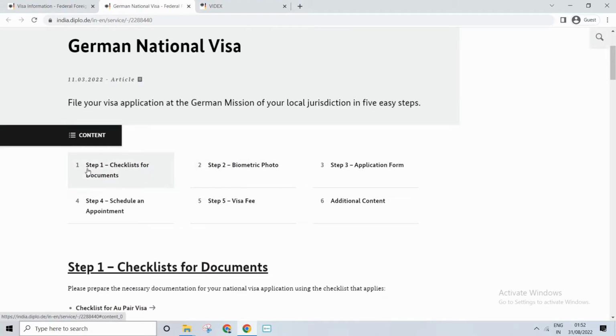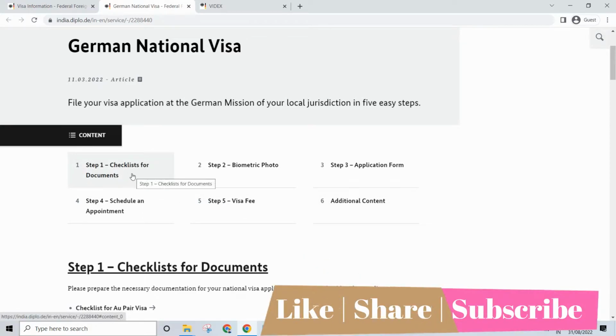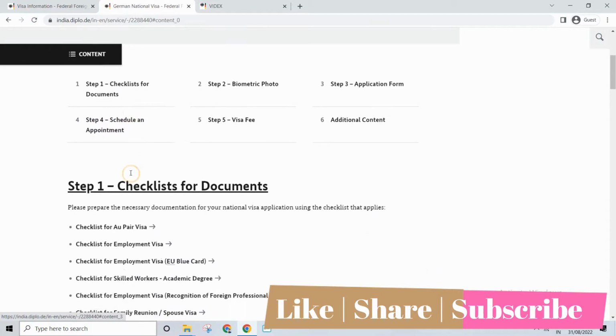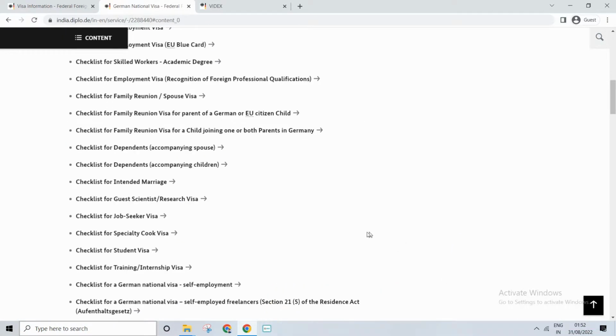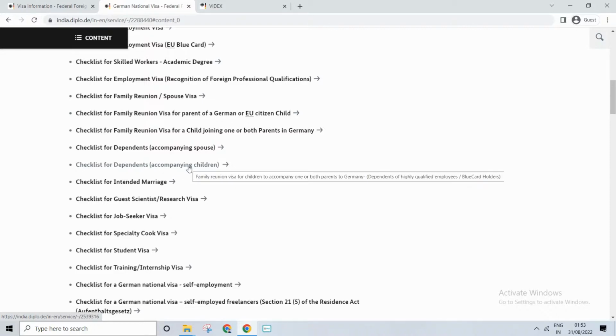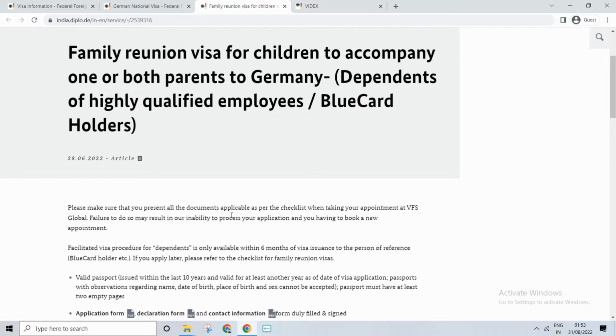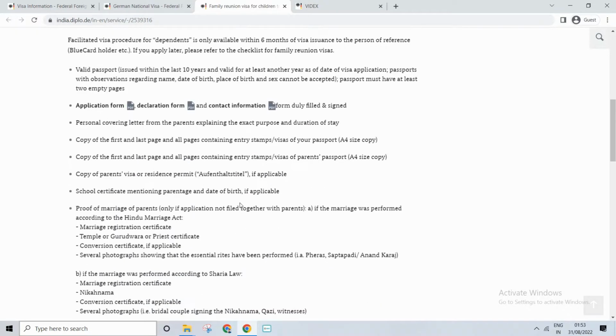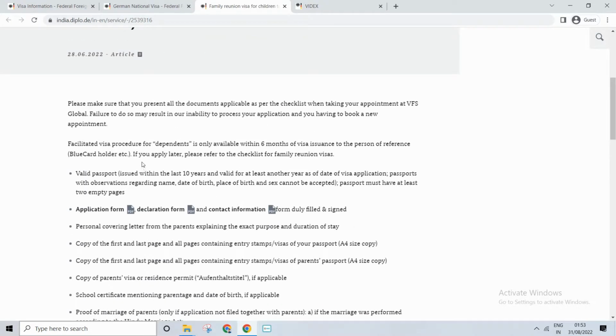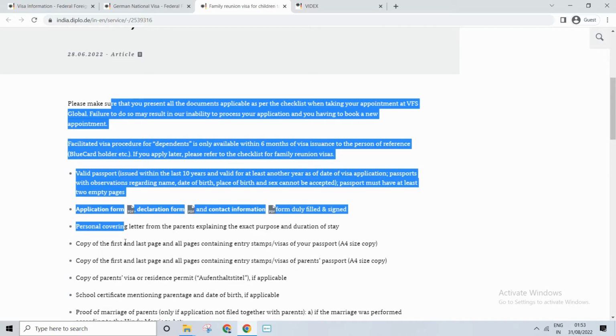Then first you have to follow these 1 to 6 steps. First we have to check the checklist for documents. Since we are interested in a dependent visa for accompanying children, you have to click here. So you will see the list of documents required for visa processing for a dependent visa for children. So these are the list of documents they have required.